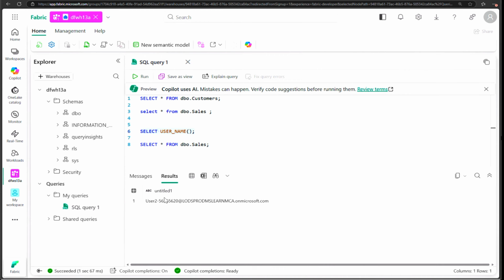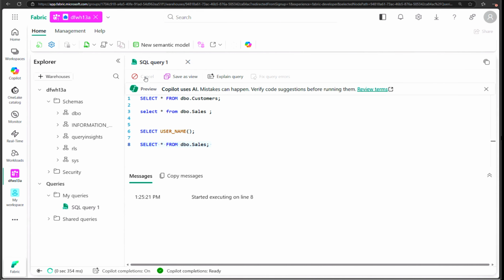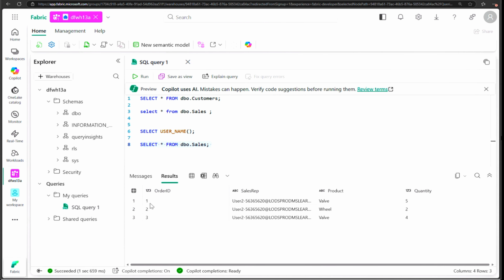you can see user 2, and it can only see the first three order IDs. So you have successfully completed row level security. Now we'll go through column level security, which controls which user can access specific columns in a table. And these are implemented by grant and deny statements on a table, specifying the list of columns.